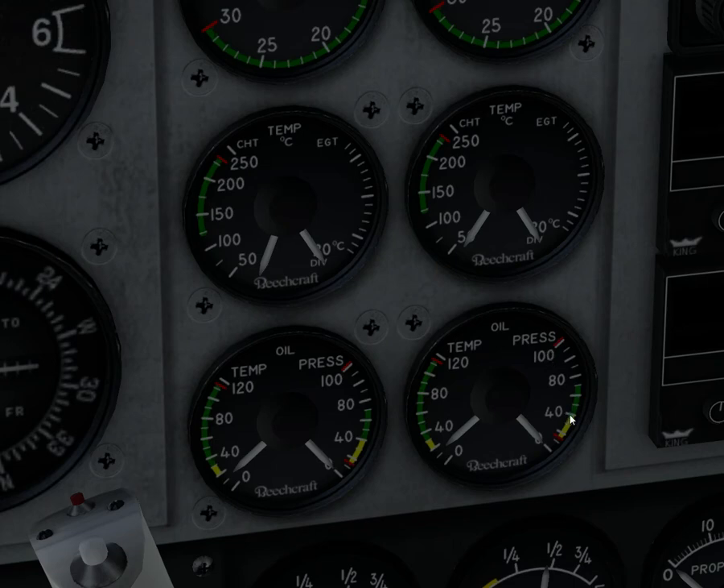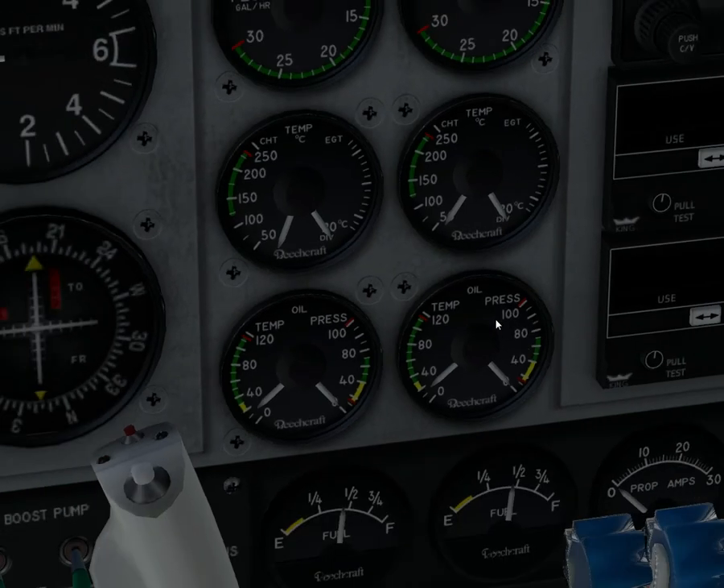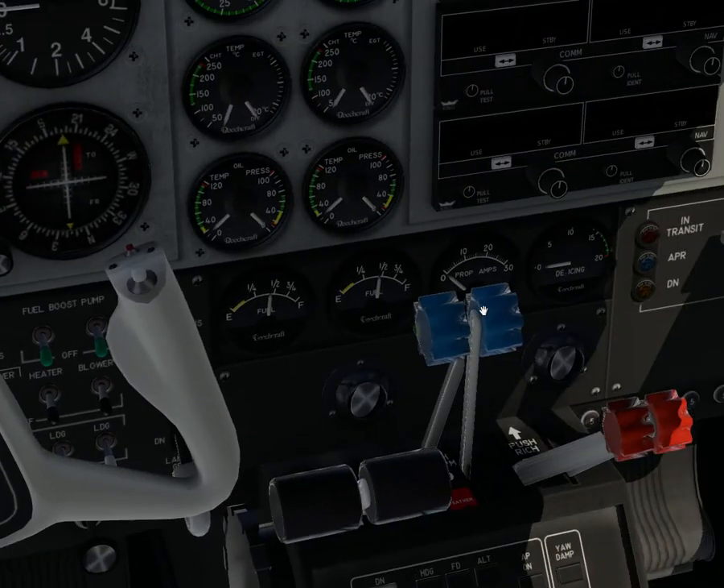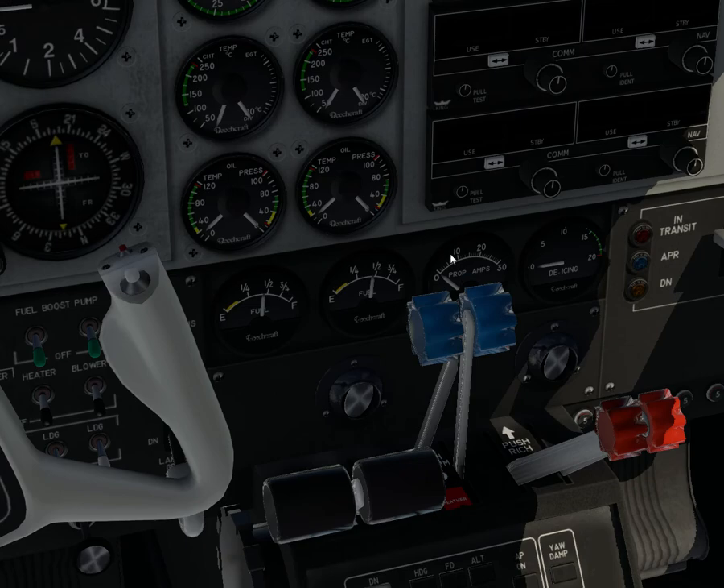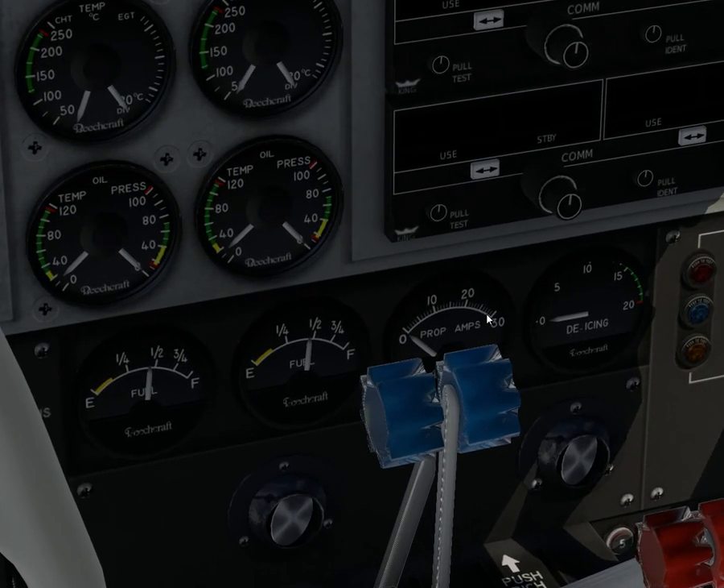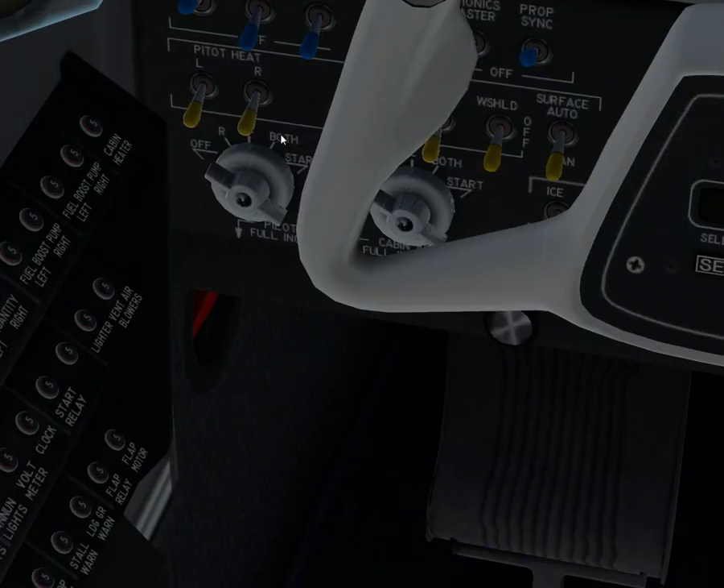105, so. Well, what else? Bus voltage, do we have that somewhere? It should be here. Prop amps. Get that on, by the way.